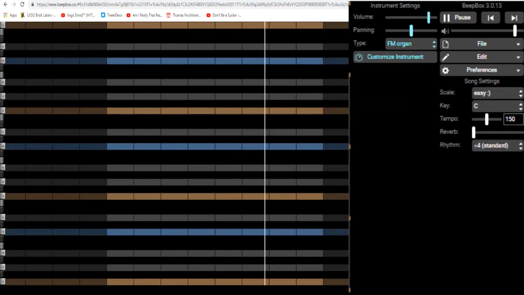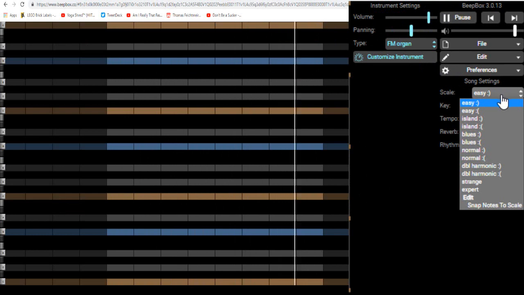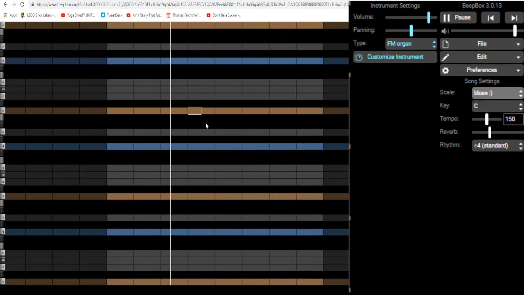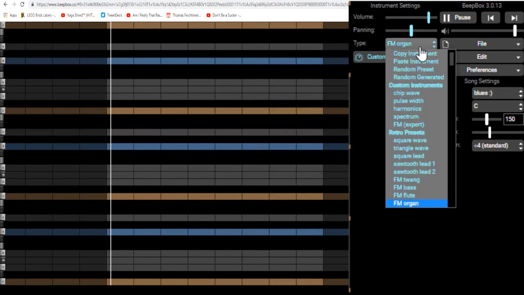Okay, let's try making a song in 16-bit. Again, we'll add a bit of reverberation. Let's play around with something a little bit different. Let's go for a little bit of a bluesy feel. And we're going to play around with some of the instruments that are built in.